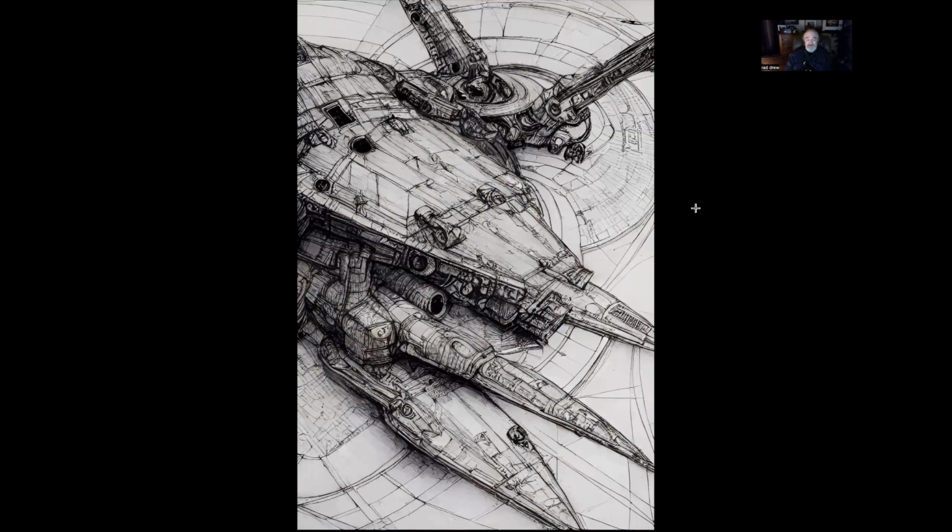And then this one is one of those that I did again, a spaceship in the style of Da Vinci. And I mean, it's a Da Vinci drawing basically of a spaceship. I mean, that's just pretty cool.